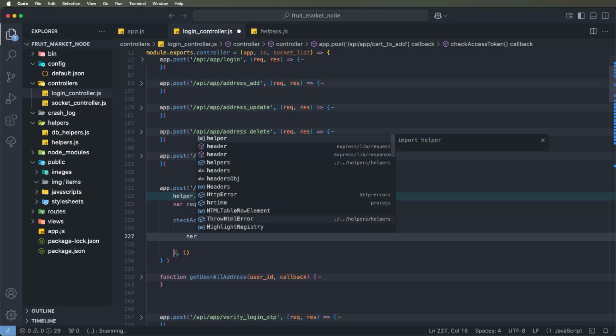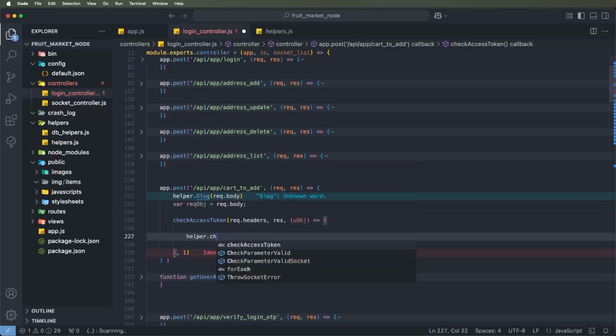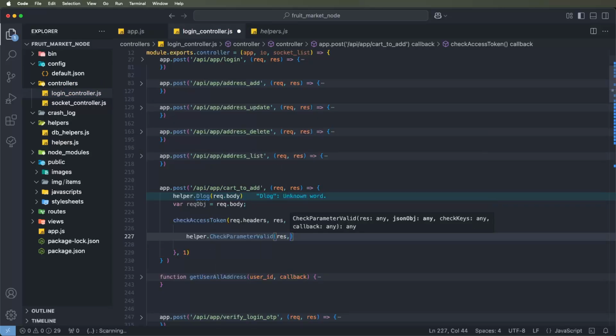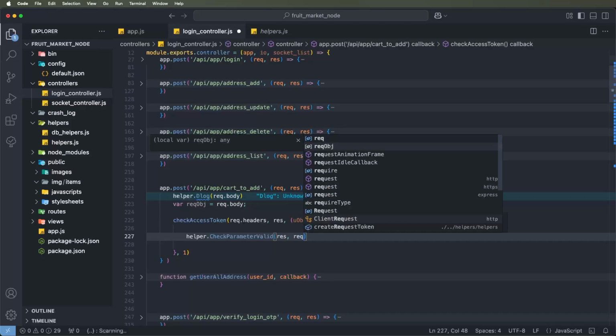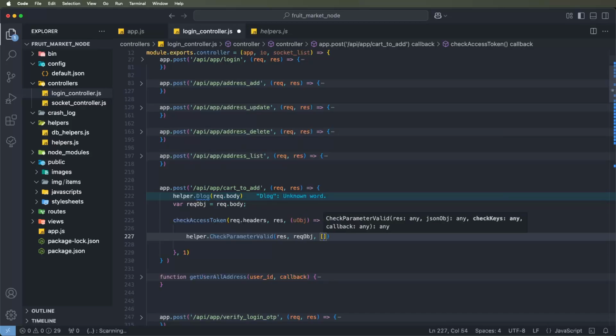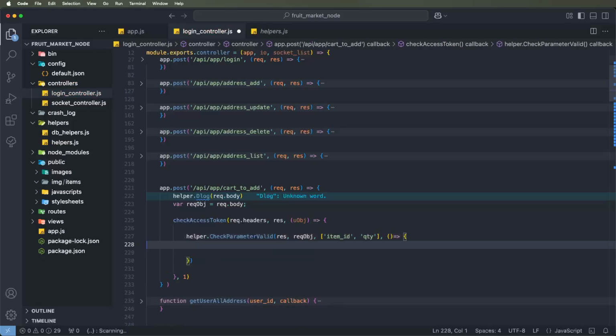Now we need to check the required parameters. So I call the helper.checkParametersValid method. First I give it the request, then the request object, and the cart ID and another parameter, quantity. These two parameters are required for this API. If the values are valid, then we get a blank callback, and inside it we write the next steps.